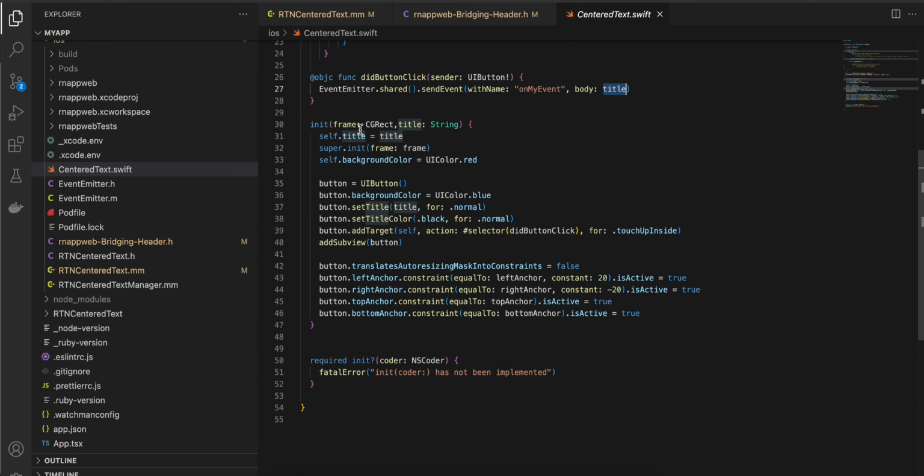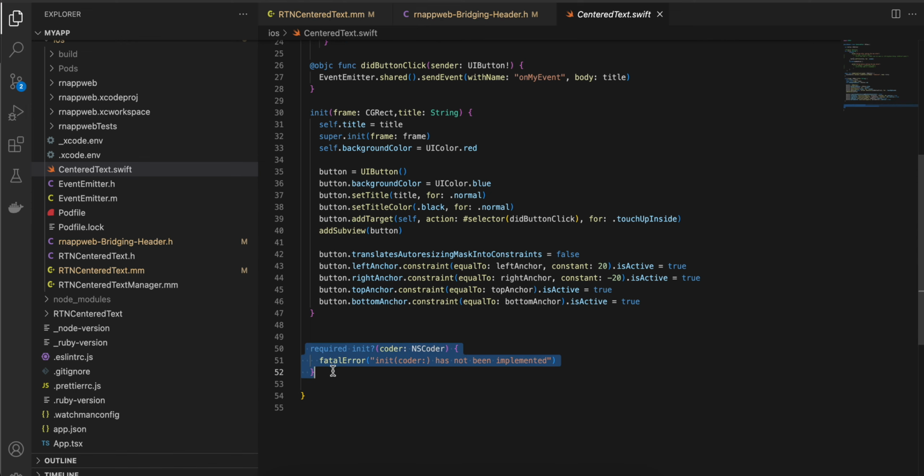And here in the init you can see we are first initializing the title which we get from Objective C. We are initializing the frame, then setting the background color of our UIView, and this is the code for creating a button and adding a button, as well as adding an on click listener for our button. And this is a mandatory method which you have to override whenever you are extending from UIView.